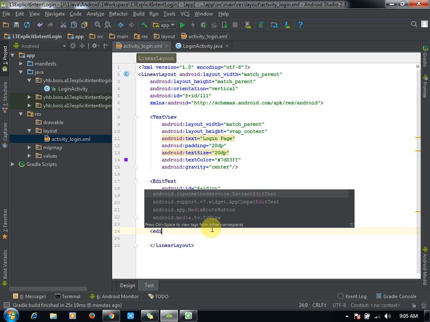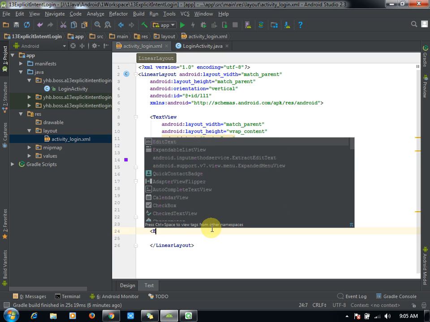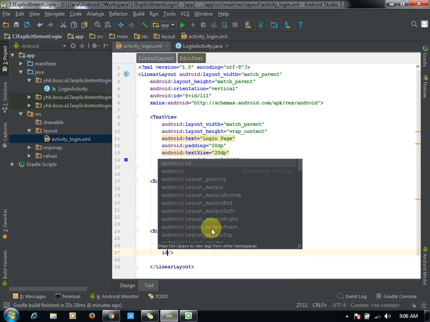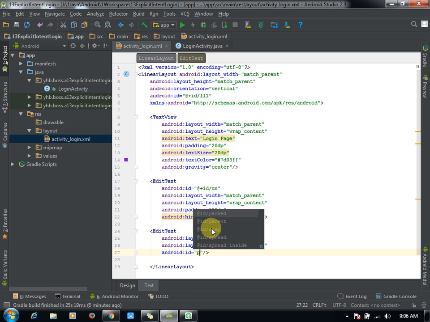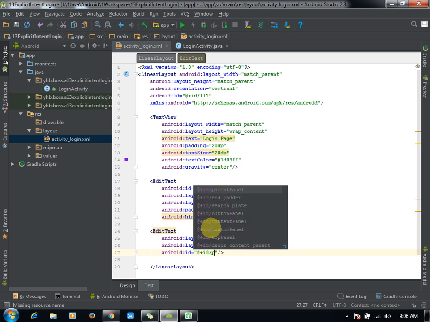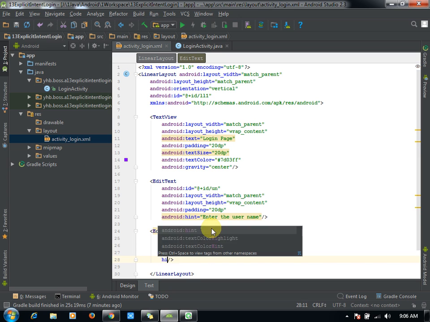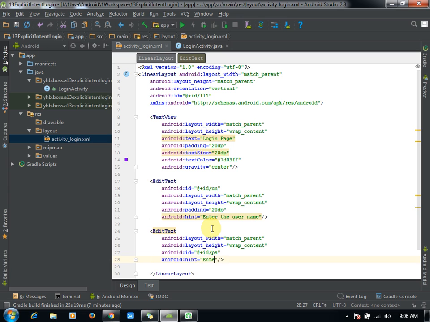Let me fetch all those control components in my login activity. This is my login activity. Now here I am going to find all the control components. Here is my edit text, here is my uname, comma password, and button login. No matter which names you give, no issues.